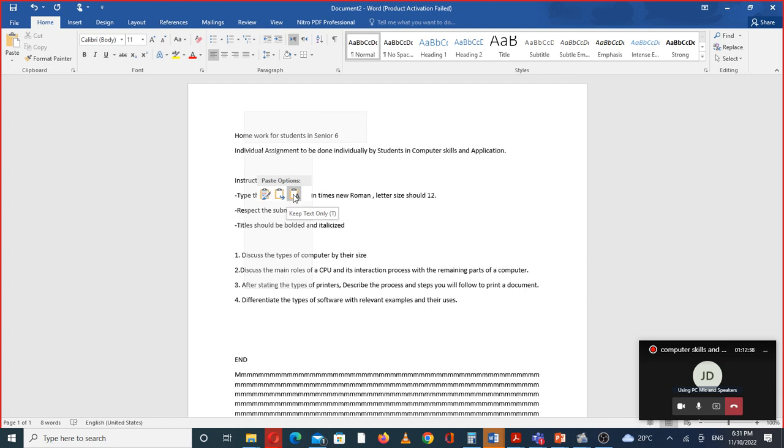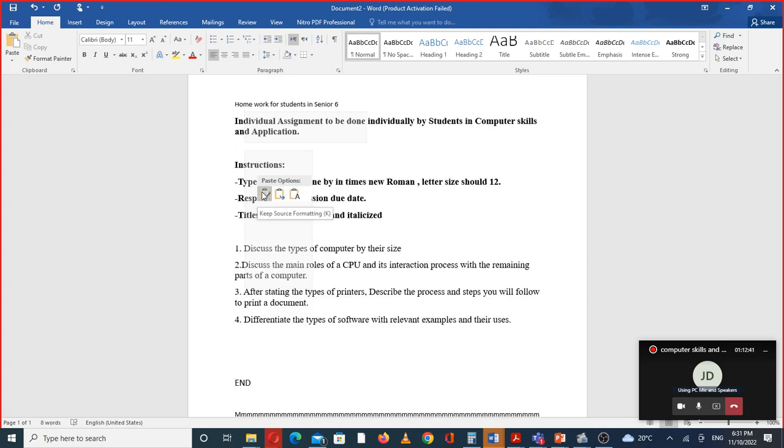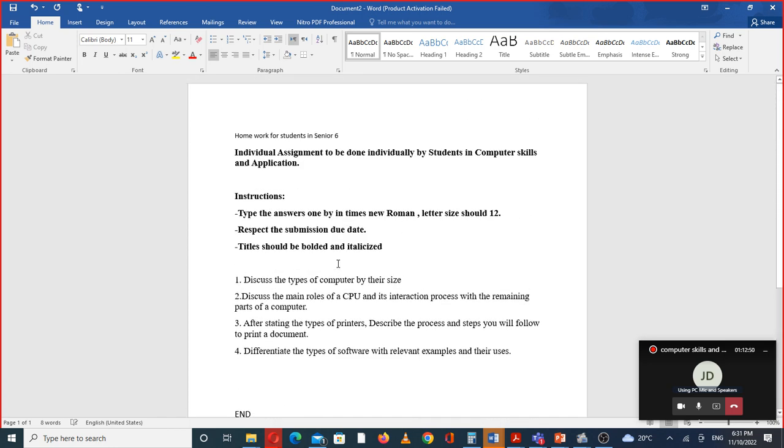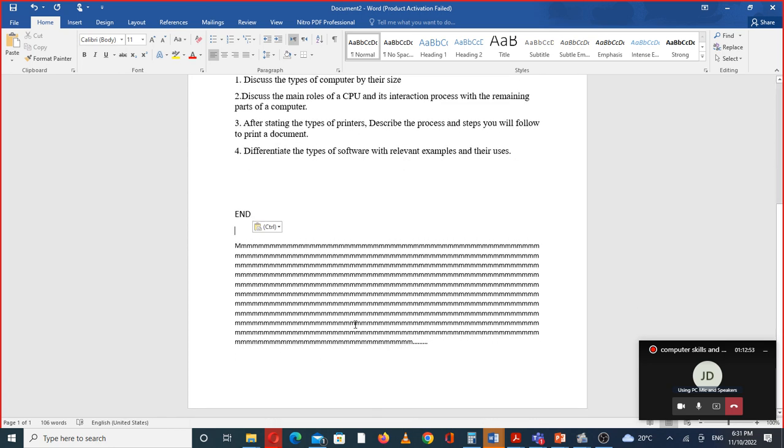But the best way is, there is no best way, it depends on what you are doing. But let us keep the source formatting, where we got it from. We keep it as it was. Then you can see that I have entered the text from the other document, but this text that is here I have typed.